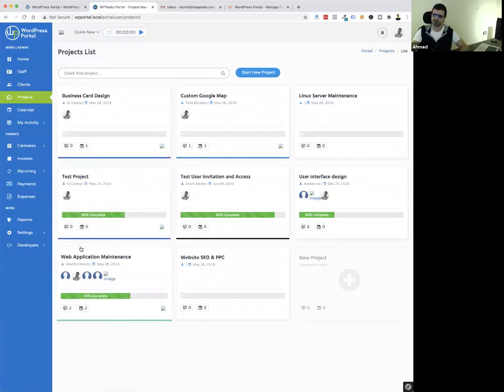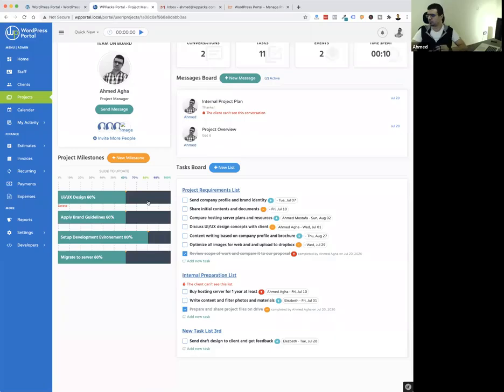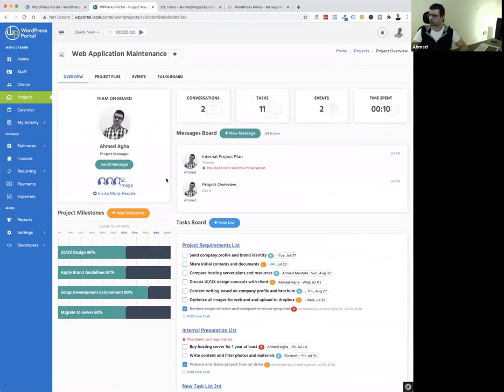So let's say we have this project, we have a progress of 65% completed for this one. So you can just click on any card and this will take you to the project overview where you can see all details about your project.